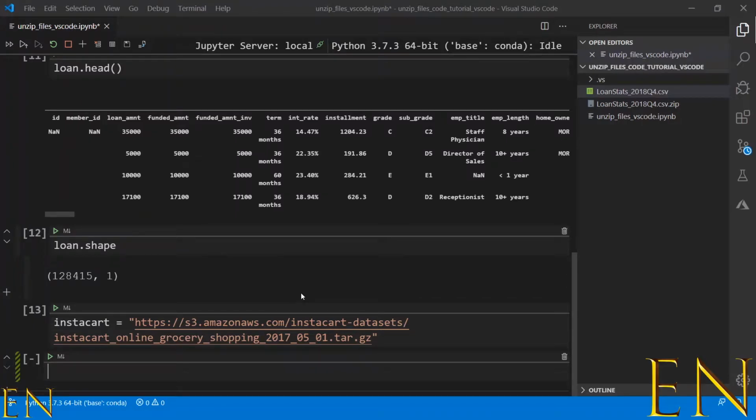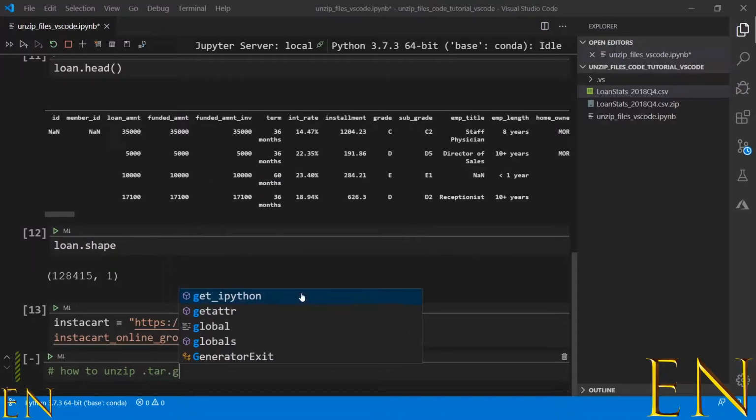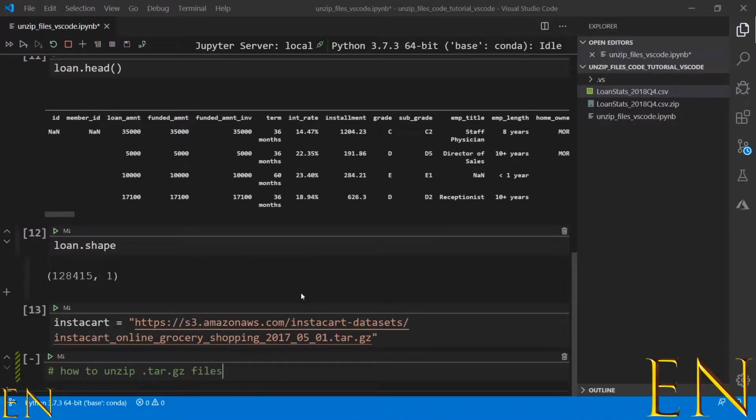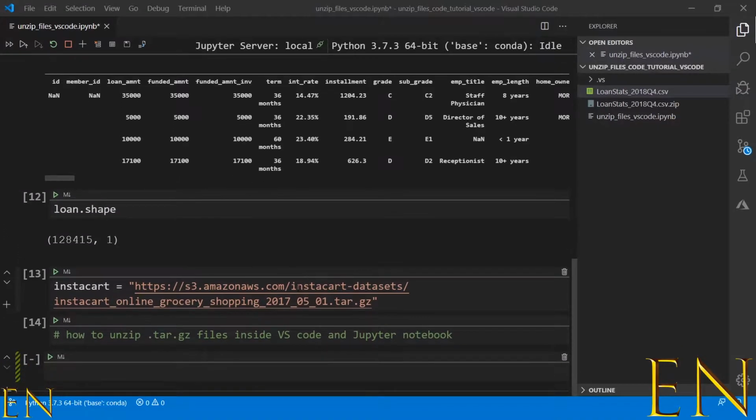My name is Evidence, and in today's video I'm going to show you how to unzip .tar.gz files inside VS Code and Jupyter notebook. So that is the objective for today's video, and let me go ahead and do import pandas as pd.